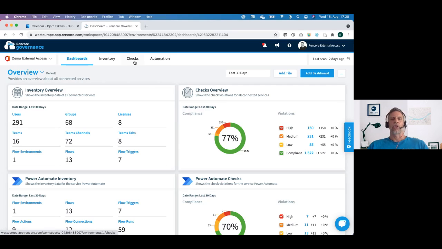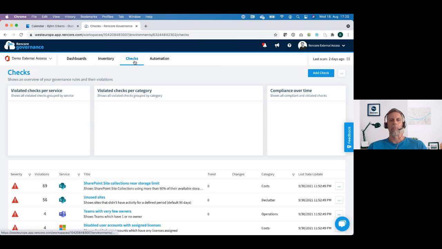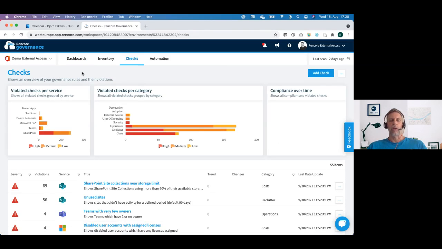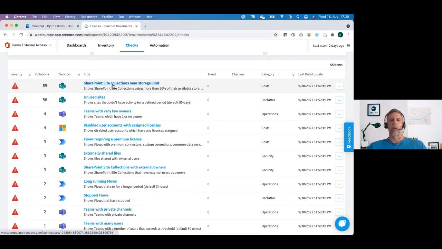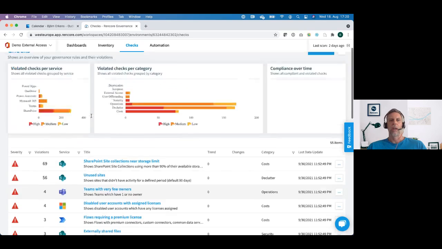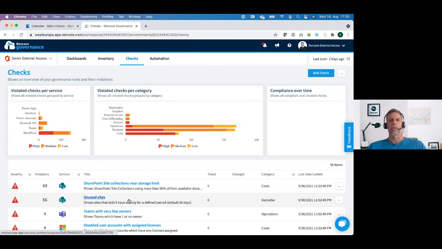Checks in our language are the policies or governance rules that you can define within Rancor Governance. So let's have a quick look here. We're looking at the demo account, and here we see a lot of different checks, or as I said, policies configured for that particular tenant, and we see some violations to these checks. Before we have a closer look at this, let's look at where these checks come from.